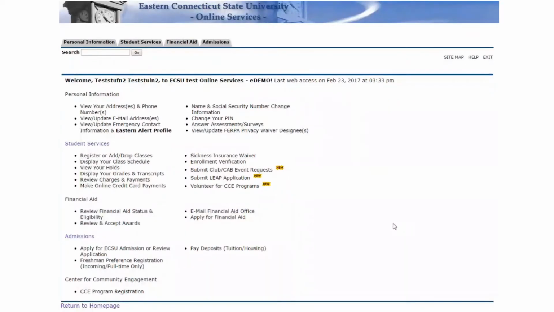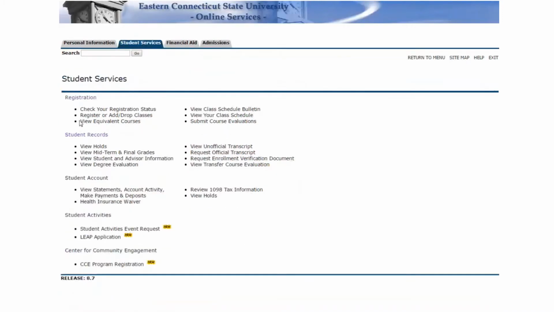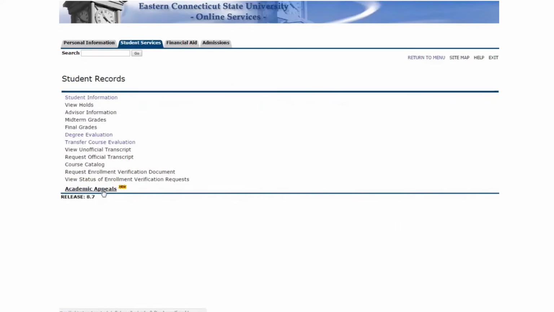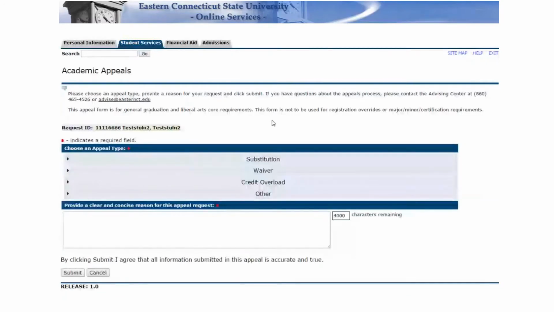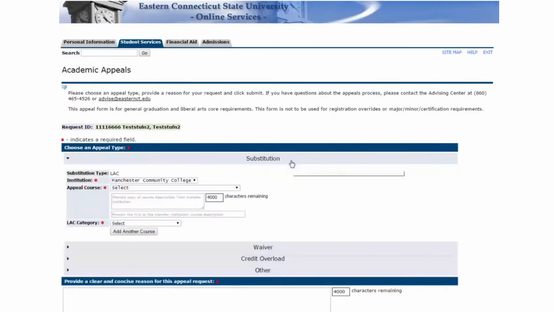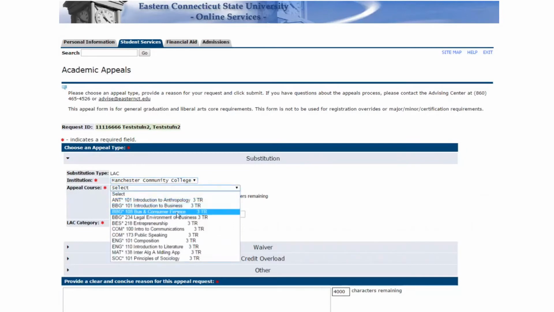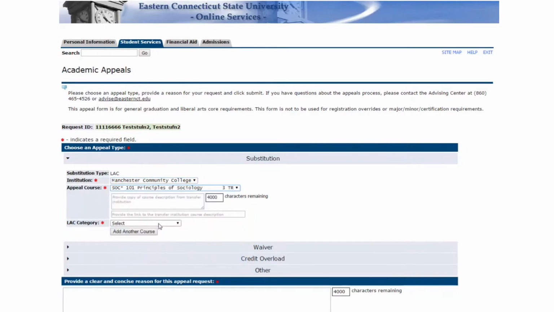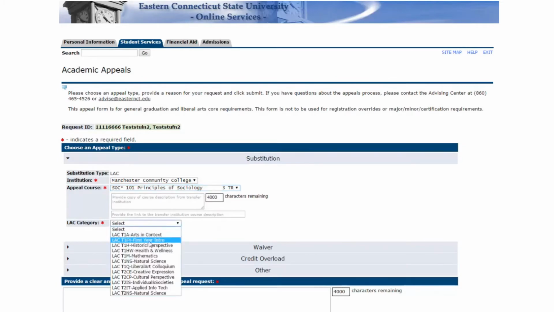Now we will walk you through how to submit an appeal. First, click Student Services, and then click Student Records. Click on Academic Appeals. Then, the first thing you do is to choose an appeal type. Transfer students normally choose the substitution option. This requires you to choose which institution you're transferring credits from. Then, select the course that you would like to meet the specific LAC. Fill in the appropriate fields and provide a reason for your request. And then, at the end, click Submit.